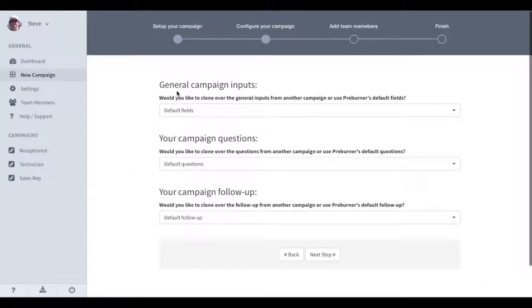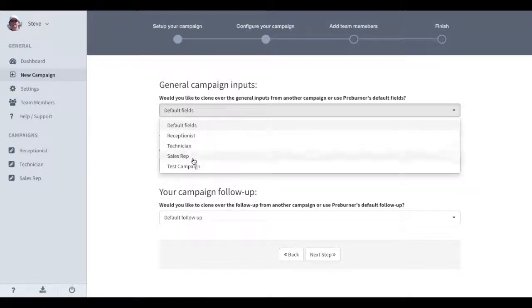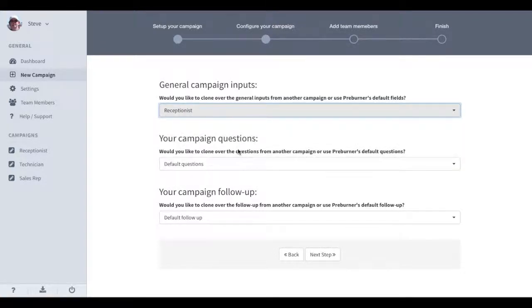The next area is the general inputs. General inputs will be everything like their name, email address, phone number, any other custom things that you've put in there, in addition to the education and work history of the person who's applying. Now, if you've built out an area in one of your other campaigns that you really like and you want to use for the facility manager, then by all means, go ahead and grab that and put it in. Keep in mind that you'll still be able to customize it. This is just a jumping off point.